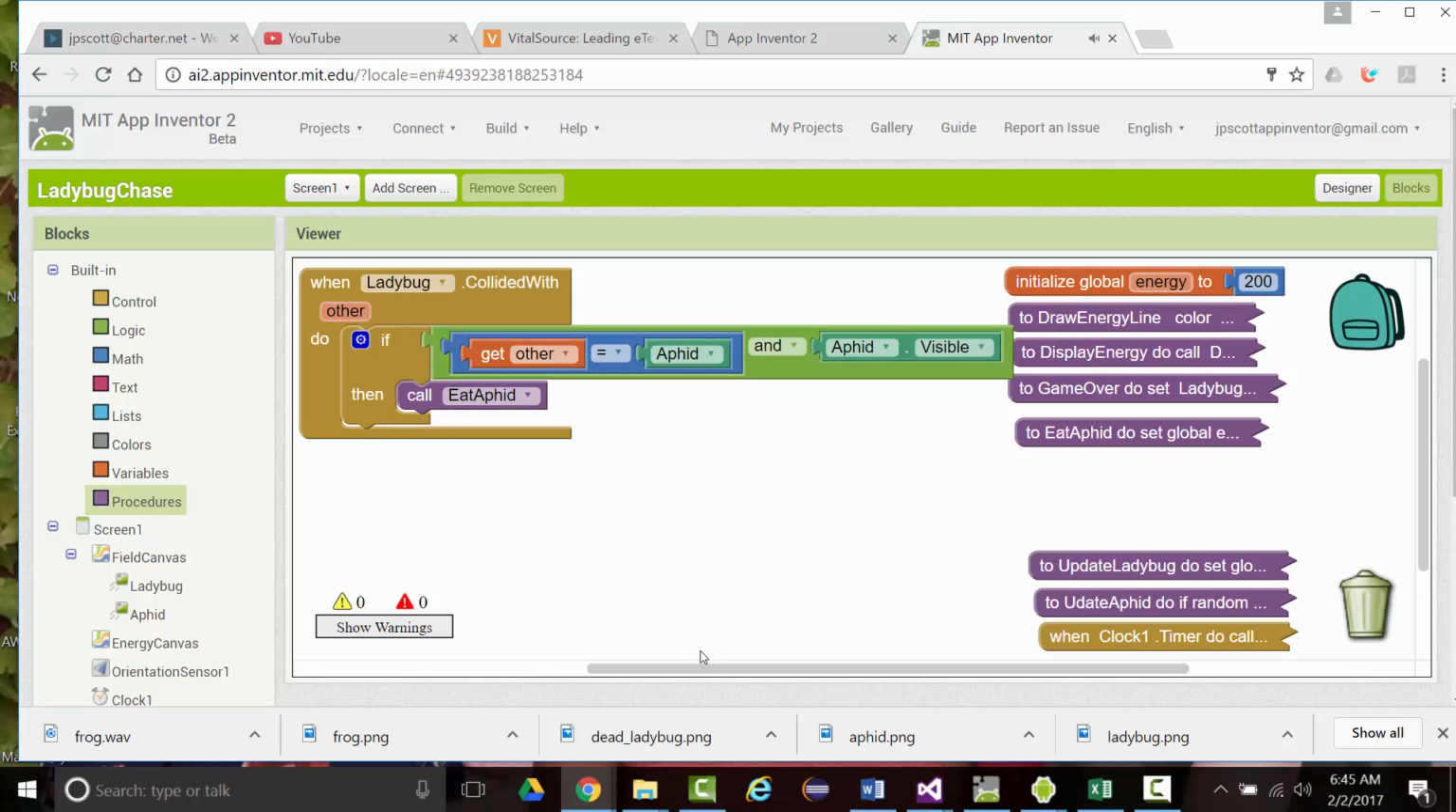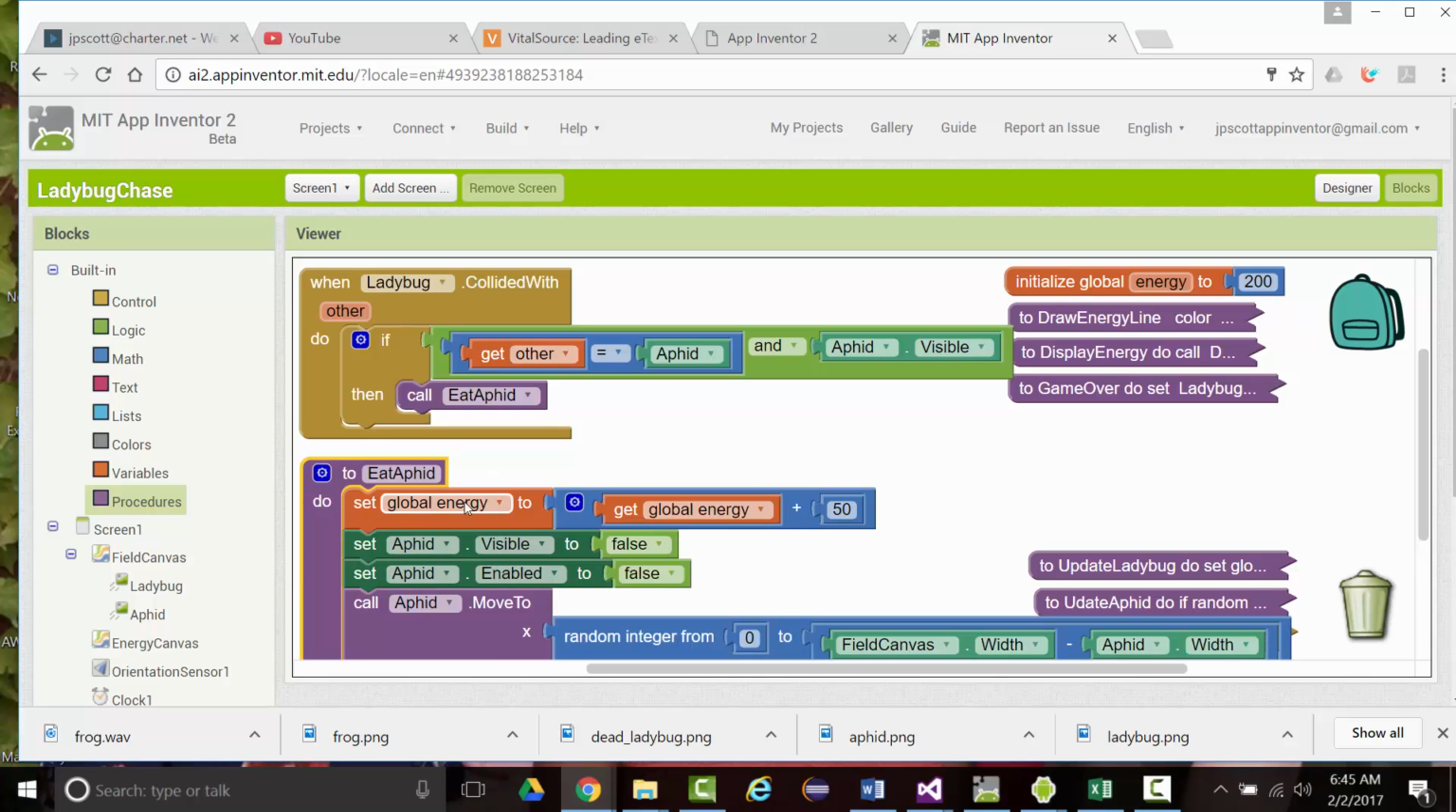All right, so if there's a collision and what we collided with was the aphid, and indeed the aphid is visible, we don't want to be able to collide with it when it's disappeared. So it's got to be an aphid we collided with, and that aphid has to be visible. If that's the case, call eat aphid, and remember what eat aphid will do, we saw that down here, is that will add 50 to our energy level, make the current aphid become invisible, make it stop moving, and make it reappear on some other place on the screen.